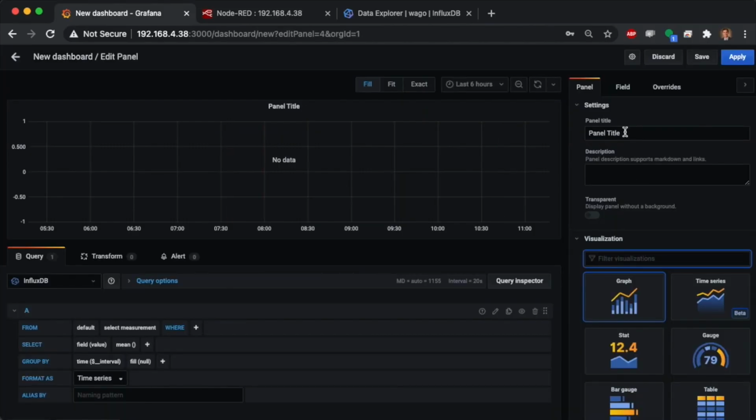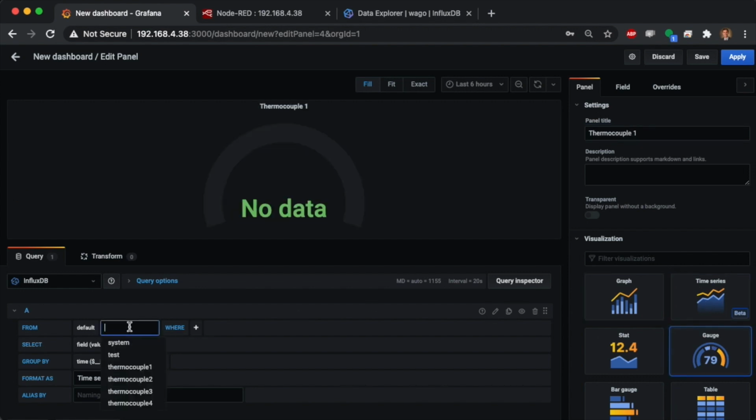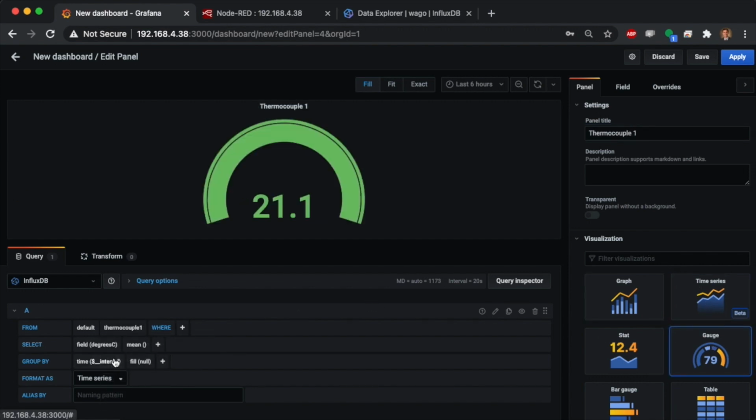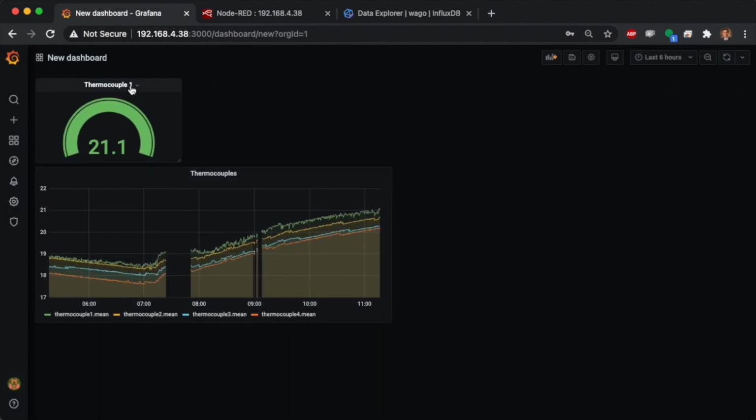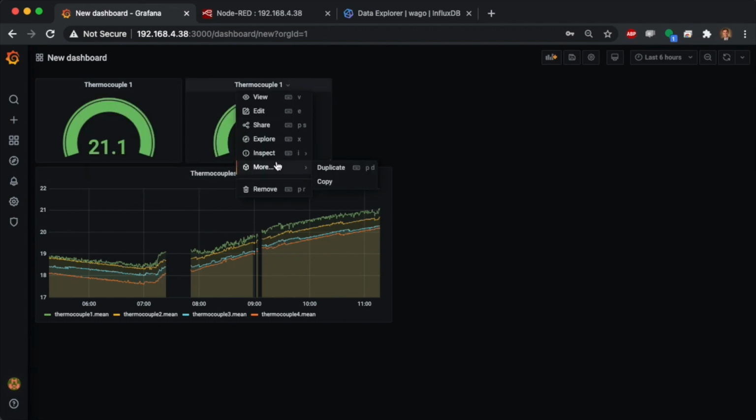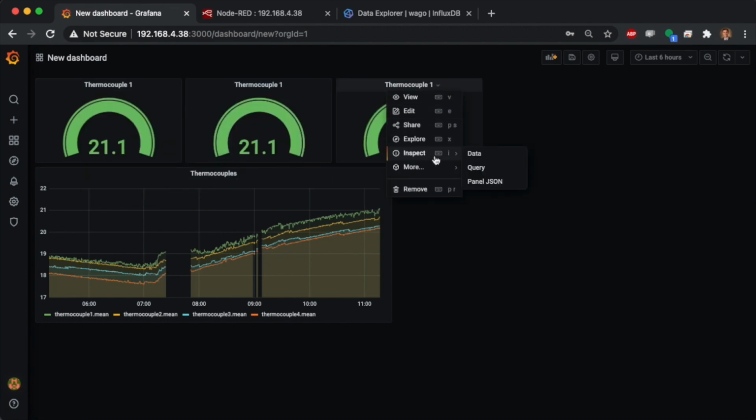Click add panel, select the graph. We'll call this thermocouple 1, and then we'll select our object, and then we'll filter it by the degree C, and we'll just resize that, and we'll duplicate it, and we'll modify and edit it for thermocouples 2 and 3.